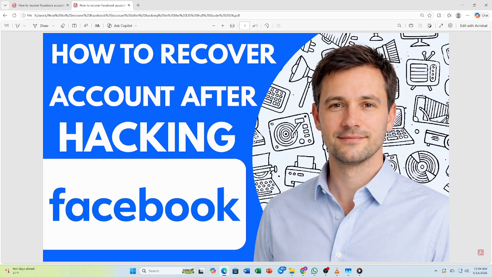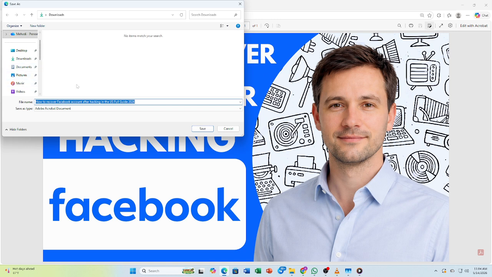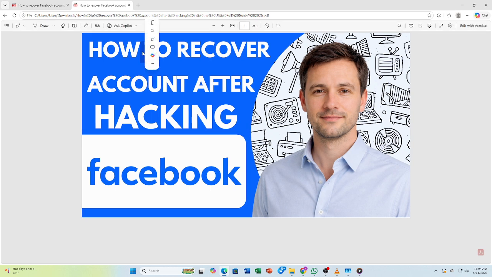Now download the converted Word file. It will usually be in docx format, ready for editing in Microsoft Word. So open the file in Microsoft Word. Now you can edit text, images, and formatting easily.